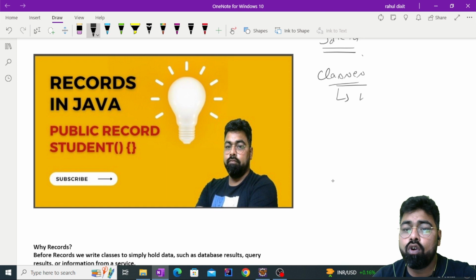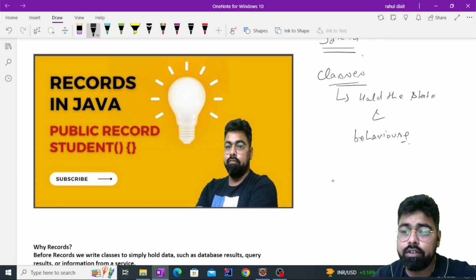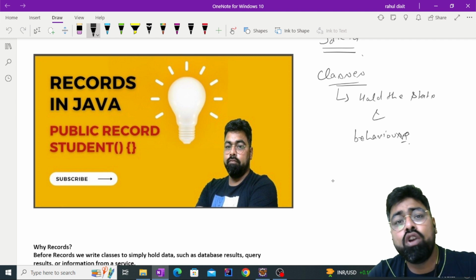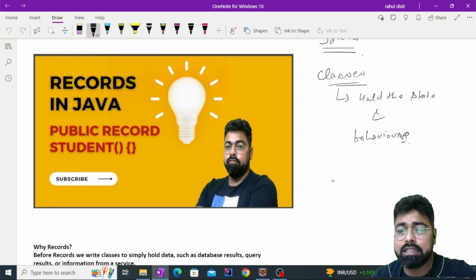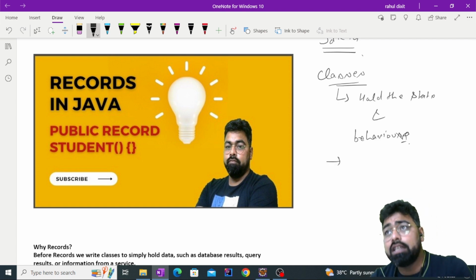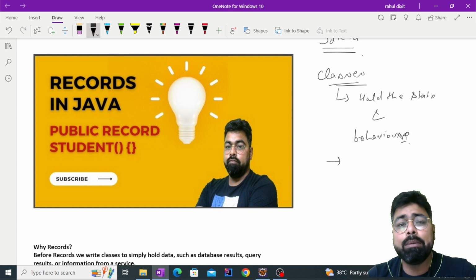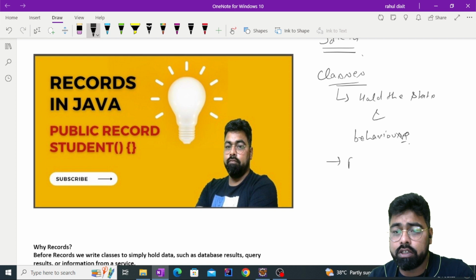to hold the state and behavior of the class. And it is also used as a plain old Java object. This concept is used to transfer the data, to hold the data, to insert the data into the database. We have some POJOs also.